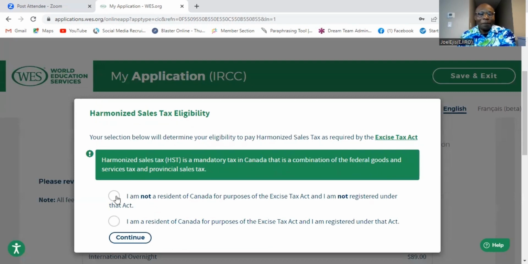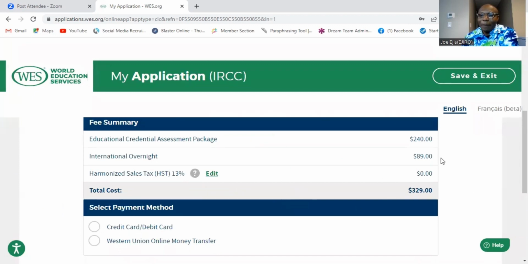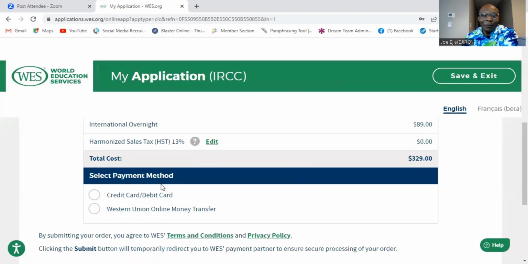now this is what they call HST. If you're in Canada, you have to pay GST or HST. I am not a Canadian resident, at least for now. So this is what you click, so that you will not be charged additional money, and continue. So this is the payment section.